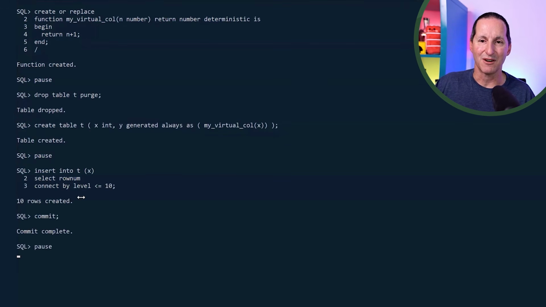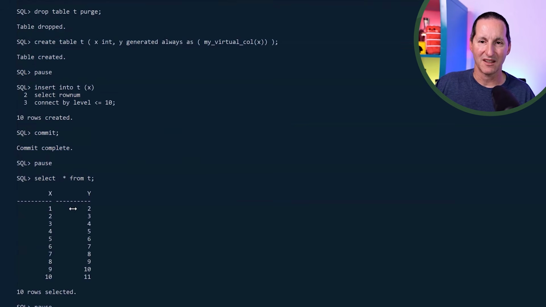I insert 10 rows in there, and when I query it, they come out +1. I have called this PL/SQL function 10 times, once for each row. And that's how virtual columns work. You can do this today. You've been able to do it since Oracle 11.